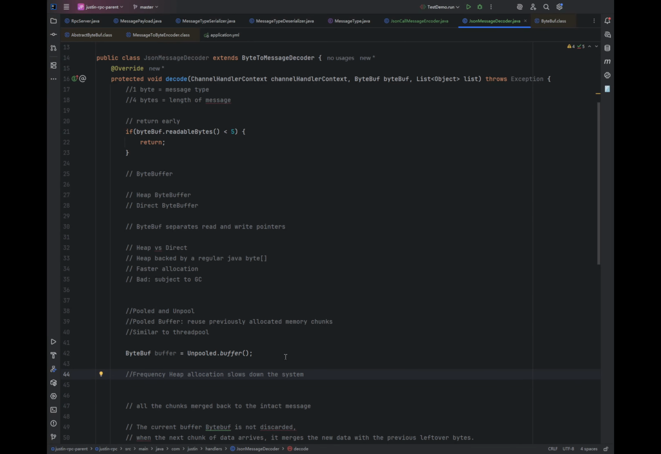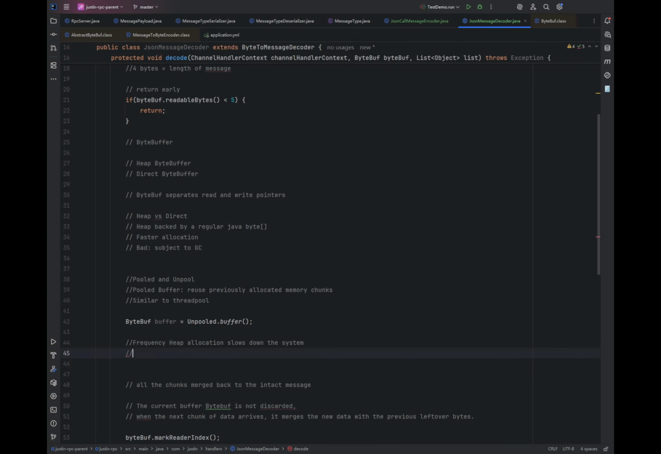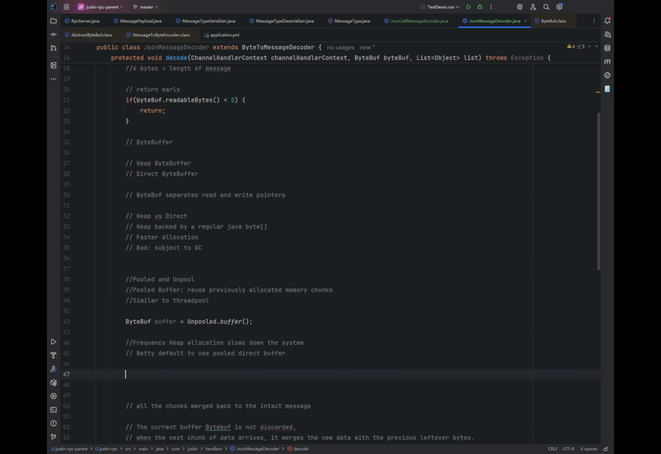All right, so let's come back to Netty. What does Netty use by default? Netty defaults to using a pooled direct buffer. So we can look at this one. It's called PooledByteBufAllocator.DEFAULT. This is the default by Netty.